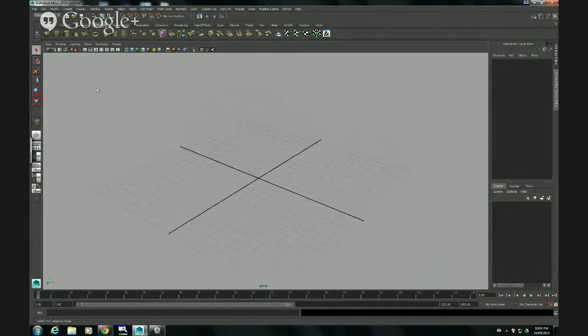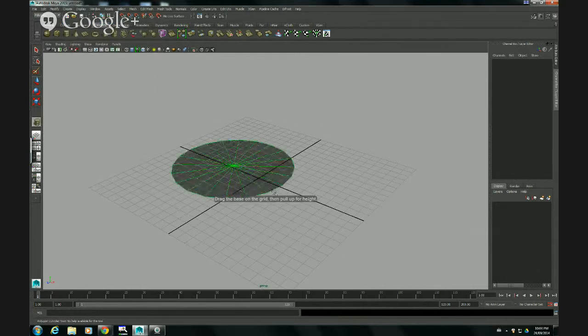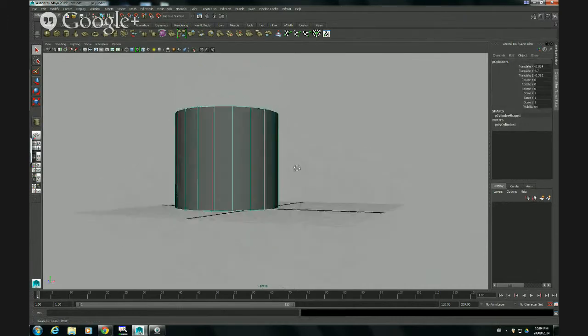Okay. So the first thing is on the polygons tab, I'm going to select the cylinder. I can either do that or go to the Create menu, Polygon Primitives, and select Cylinder. Then I drag and drop over the screen to draw the base. Then I click over the screen and then drag the mouse to select the height.